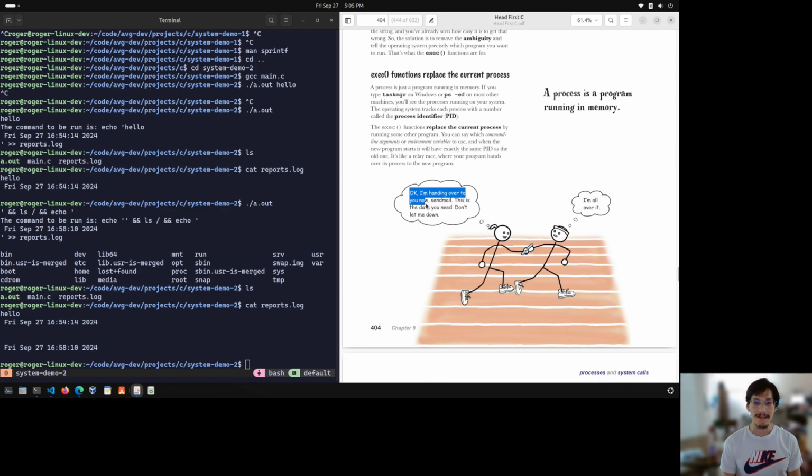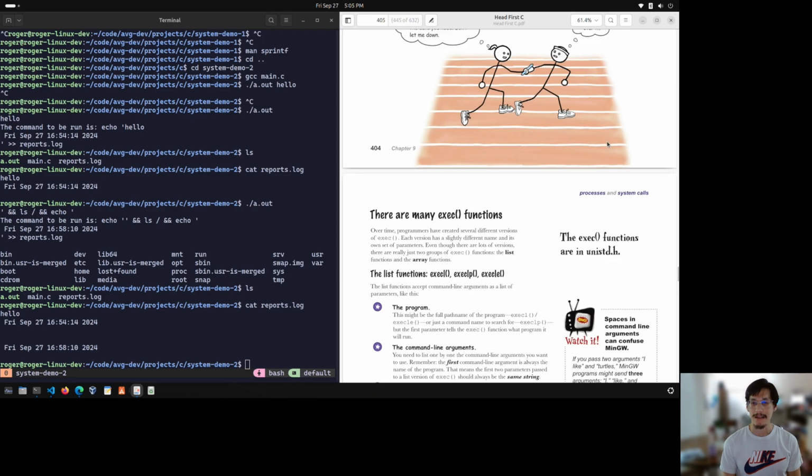Okay, I'm handing over to you now, said Mail. This is the data you need. Don't let me down. I'm all over it. A process is a program running in memory.